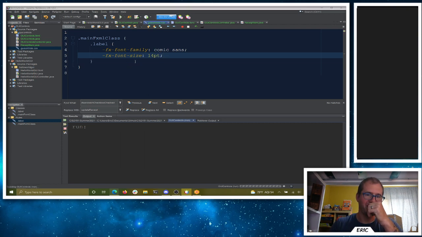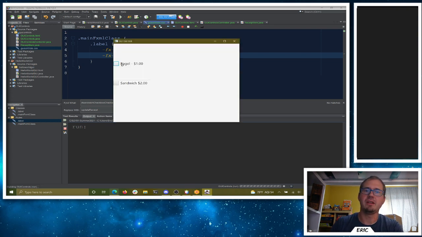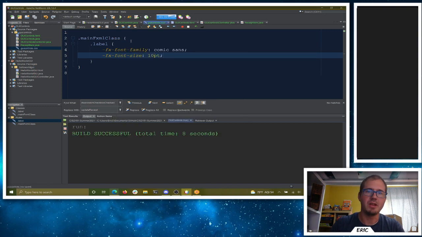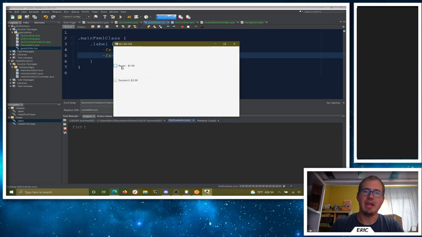So what it's going to do is style all of my fonts here. Look at that. It works. Oh, I need to make this a little larger now then. So maybe 14 was too big. Maybe we'll do 10. We can change the cascading style sheet, and then anything that's a label gets this applied.